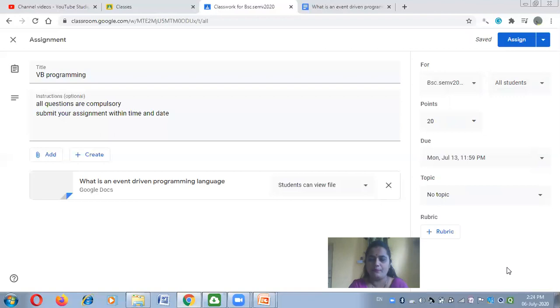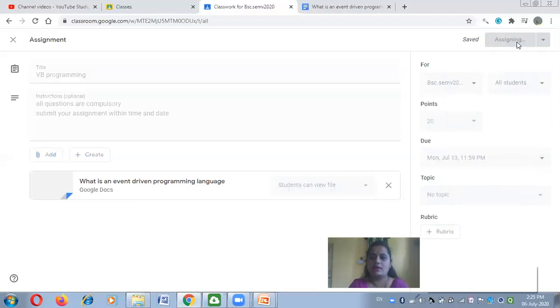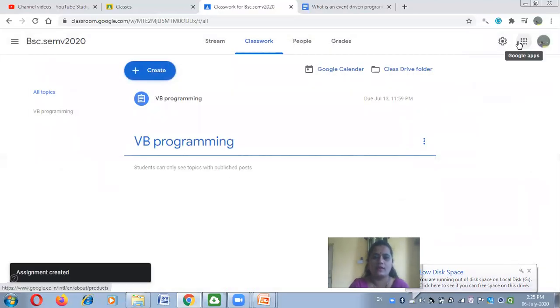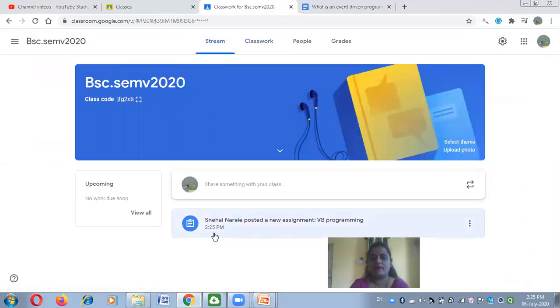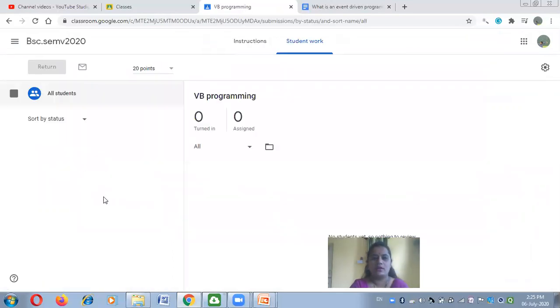Okay, so in this way you can set the date and time for the assignment and then click on assign. Now the process is going on. Okay, now here you see one message is displayed like assignment is created. Okay, so now go to the stream again. Message is displayed like Snehal Naraye posted a new assignment, Visual Basic Programming. If you just click on this assignment, you see turn in and assign.